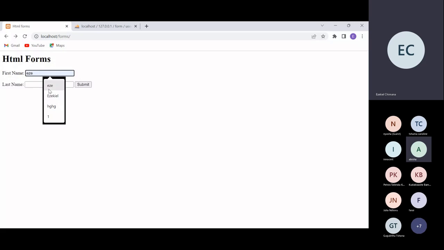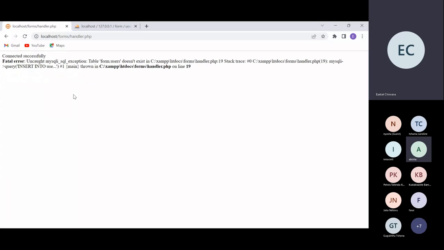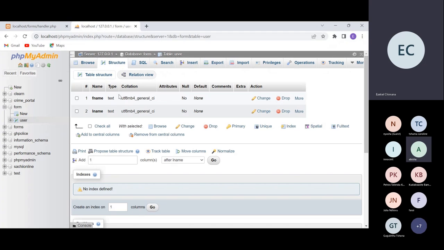If I refresh this, I'll put everything there, then I'll submit. What's another error? Forms users doesn't exist. Okay, what's the table that we have created here? I think it's the issue of, okay, it's user, not users. So when I said insert into users, it's insert into user, not users.